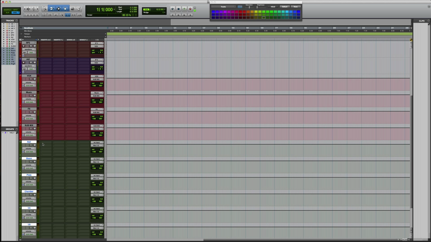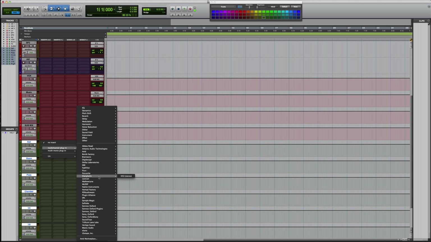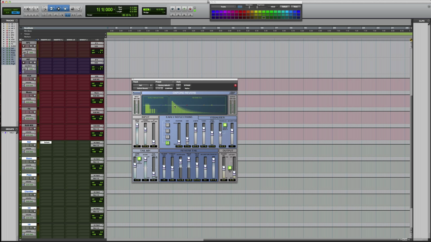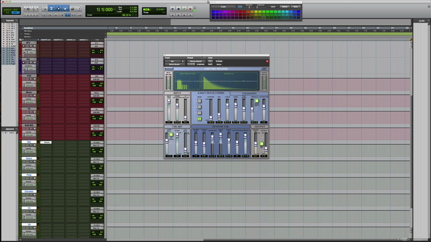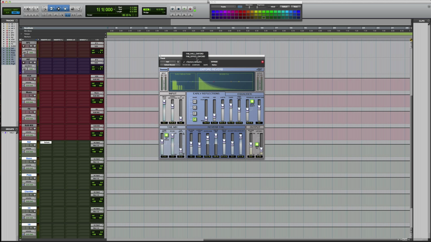So from there, Hall effects, I like to use the Oxford reverb. I got this preset from Fab. You can find him at puremix.net if I'm not mistaken. Yeah, puremix.net. Find him all over YouTube. He's a great, very, very great mixing engineer, recording producer, cook, chef. He does it all. Let's go with this Hall.